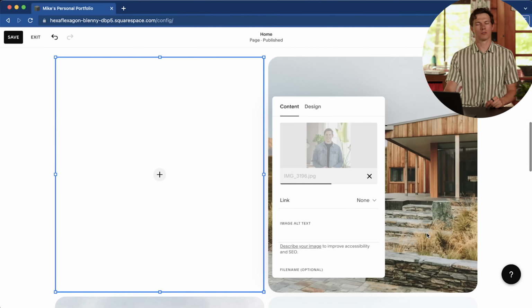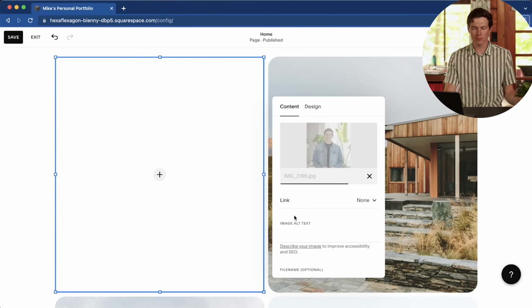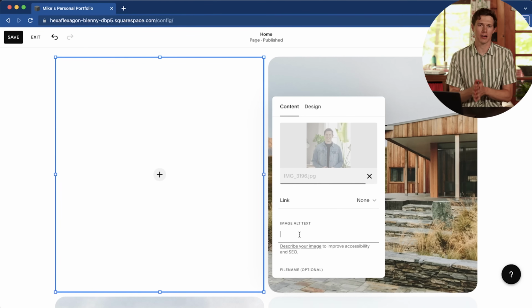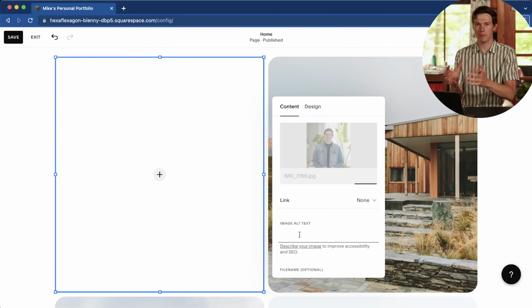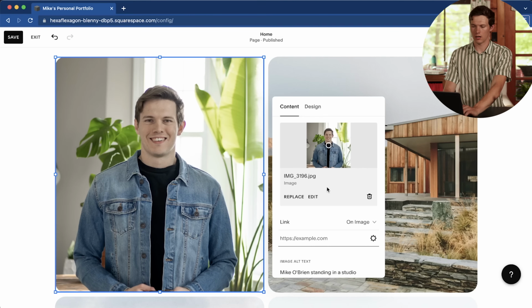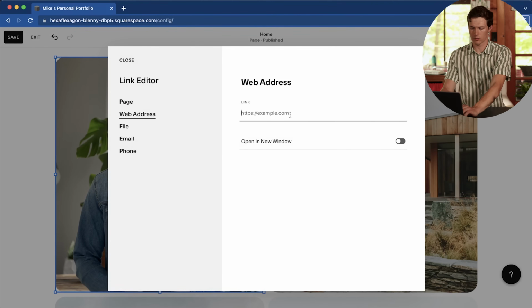But one thing I want to point out is when you upload an image, you can add a link to that image, and you can add alt text as well. I highly recommend always adding alt text so it can appear in Google. Essentially, alt text is what you're telling the search engine that the image actually is. And we could add a link on the image to anywhere on the website, or let's just say to a web address, and we're going to say my YouTube channel, and open that in a new window and save.